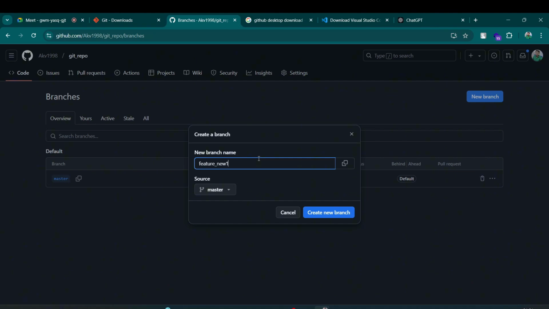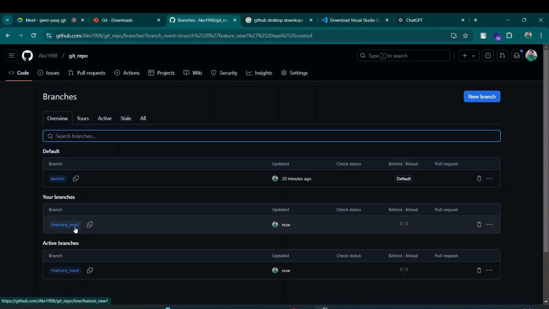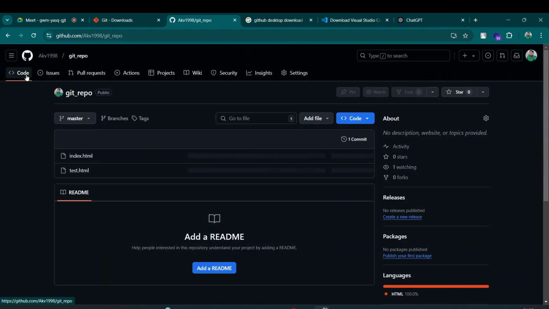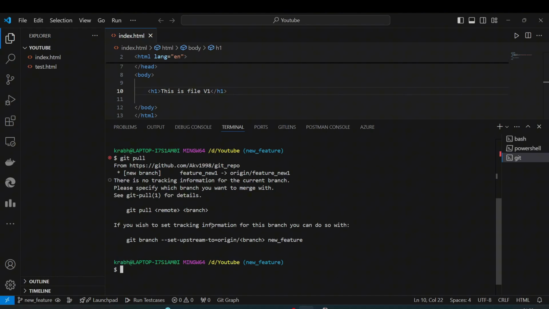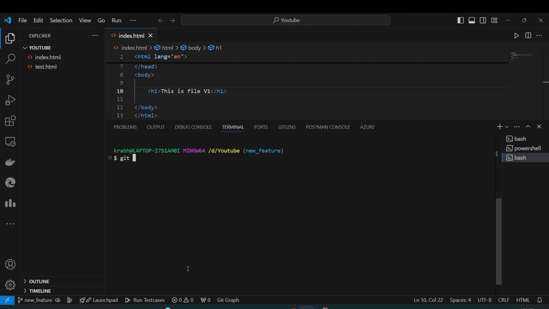The same branch I'm having in my local, so I will name it another branch, feature new 2. Let's see, create new branch. So I have also created one new branch here. Let's try to hit the git pull command. It says one new branch, feature new, has been fetched. Now if I hit git branch, it will show me master and the new branch we have here.